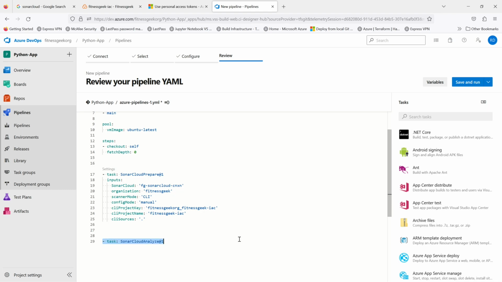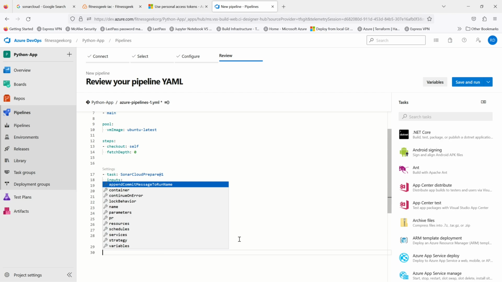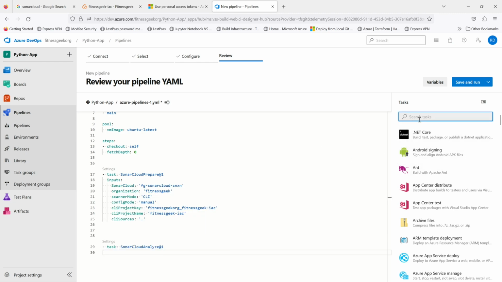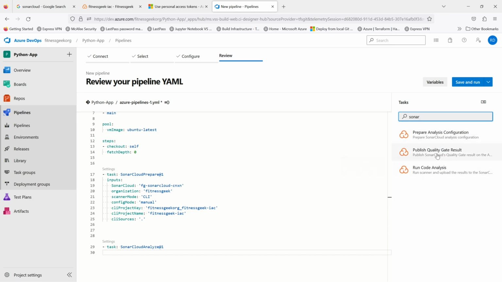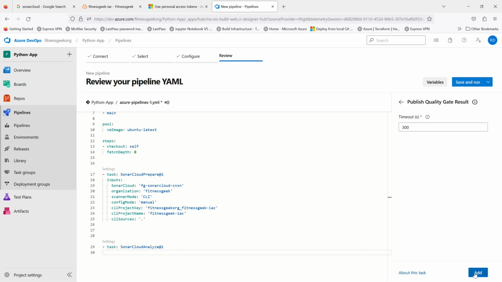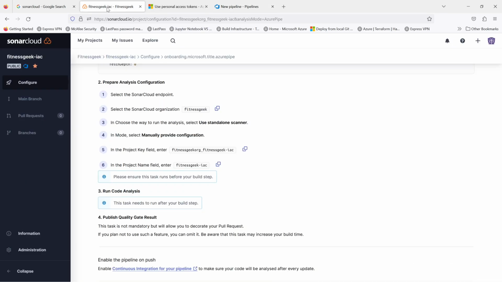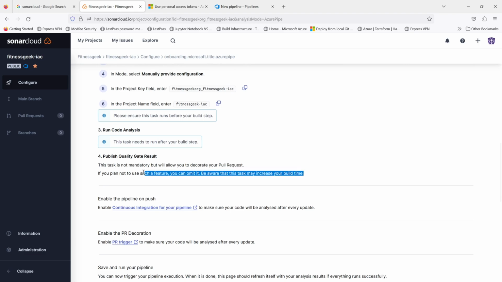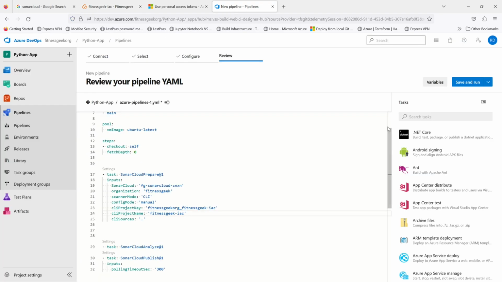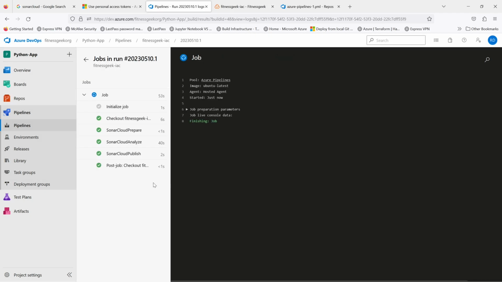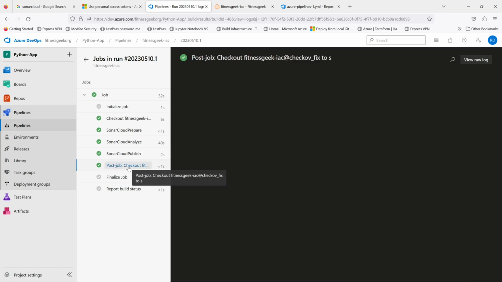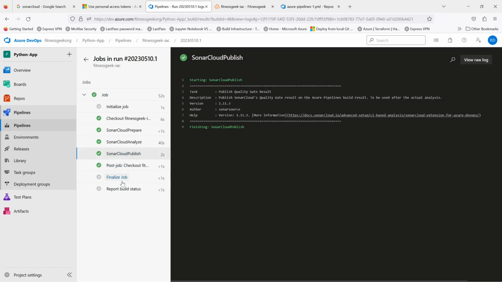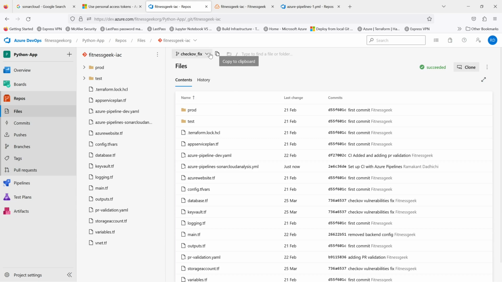As mentioned in the SonarCloud documentation, this should be after the SonarCloud prepare, and the last one would be the quality gate. It's more important to have this particular task, the quality gate result. This one is important for PRs. So when you merge into main, that's when it comes into play. So this is good. Okay, so I can run that. It will go ahead and do the SonarCloud prepare, the analyze, and the publish. So that's how you create the SonarCloud pipeline.